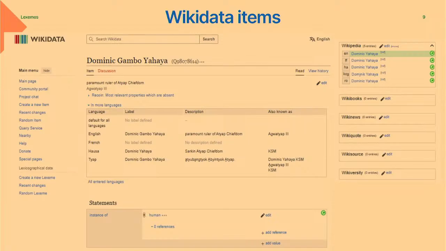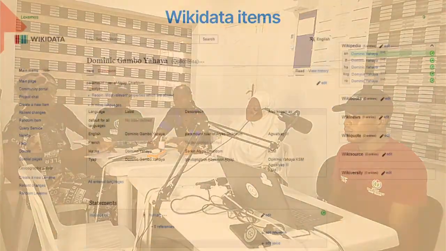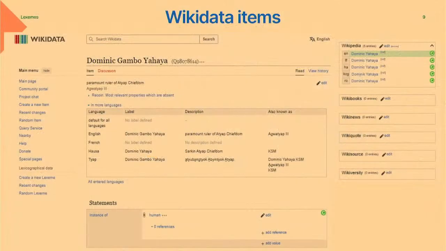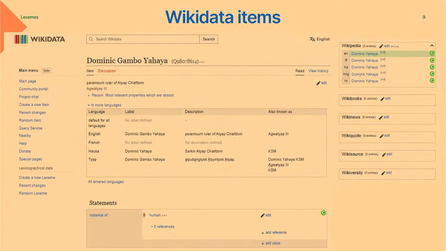We have been mentioning items. So this is the what? The item. The item about who? Dominic Gambo Yahaya. Who knows this person? This is a screenshot. Who knows this person? Dominic Gambo Yahaya. If you know, just say the name. Yeah? No? But, okay. Everything is there.